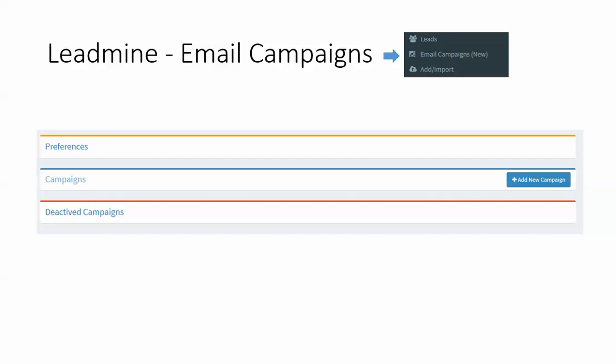As soon as you log into your admin section, what you'll do is click on Leadmine, and you'll have three drop downs. Those three drop downs are leads, email campaigns new, and add import. As soon as you click on email campaigns new, you'll be right into the new email campaign system. And there's three main sections: preferences, campaigns, and deactivated campaigns.